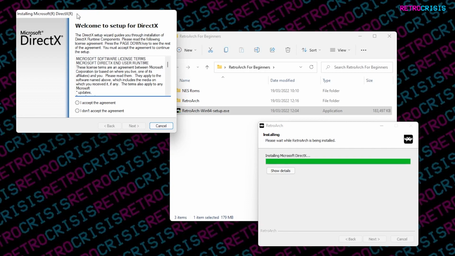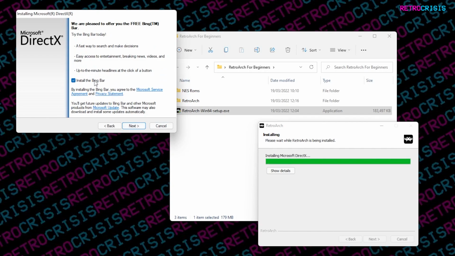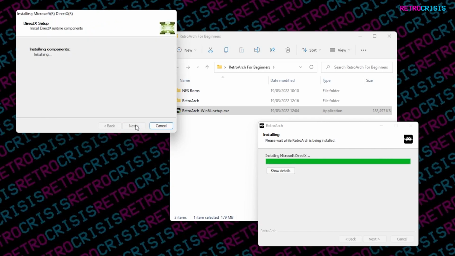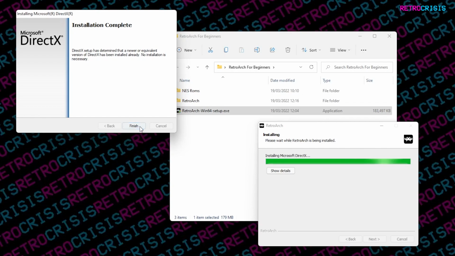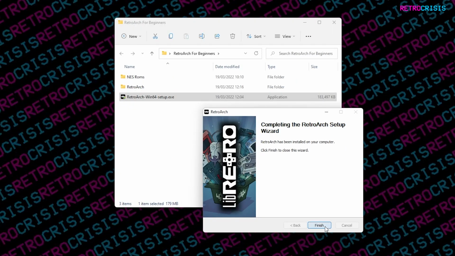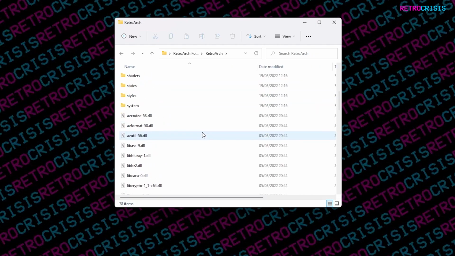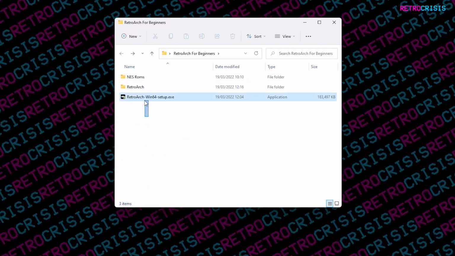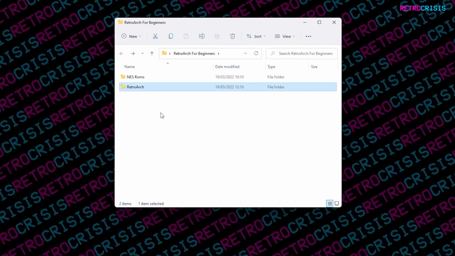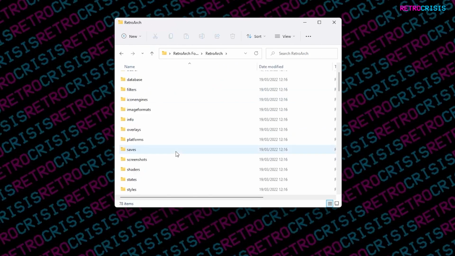And then you may have the DirectX installation pop up. Just press accept and next. And untick install Bingbar. And then press next again. And then just press finish to finalize this. And that's it. That should be RetroArch installed. And now if I just open up the RetroArch folder, yep, there's a whole bunch of stuff there. Great. Now I'll just go back and I'm happy to delete the setup file. Don't need that anymore.